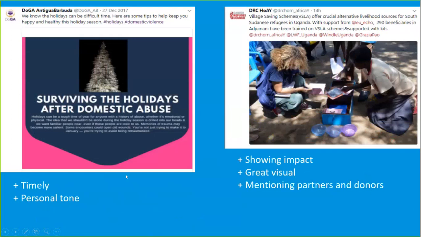Now on the left, again, very timely for the holiday season, and a great tweet with a personal tone that really speaks to the user. And on the right, a really great visual that shows your work, and the message really shows your impact as well. And very well done mentioning partners and donors in the tweets to show that you're appreciating their support.